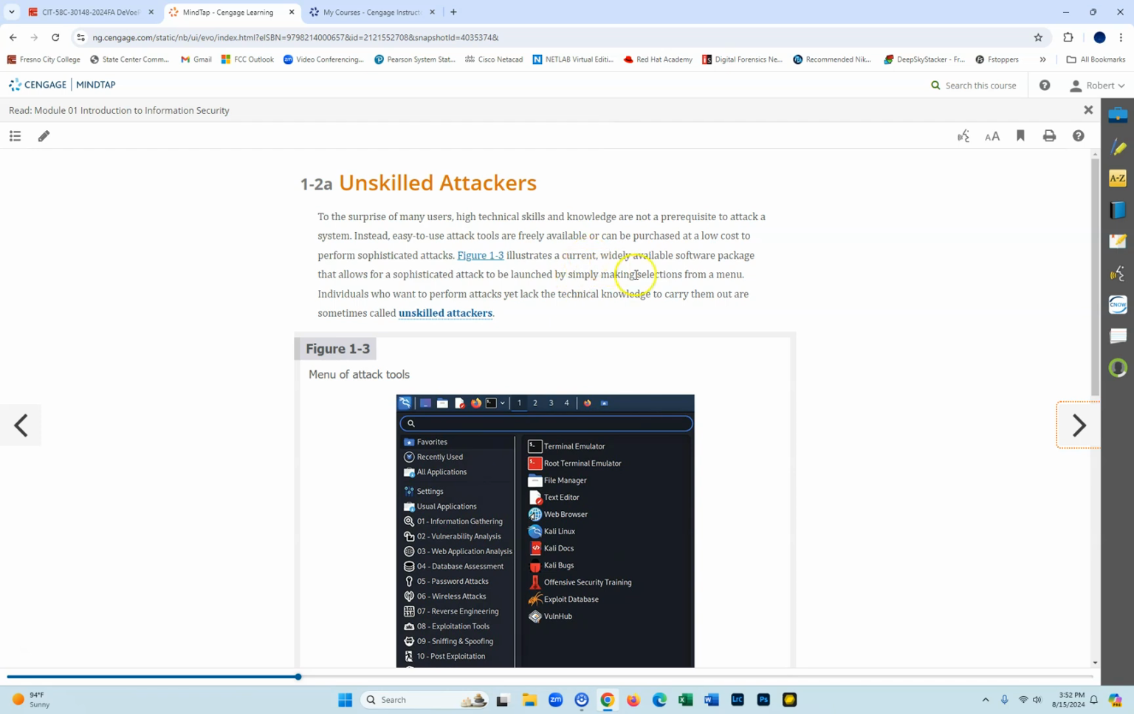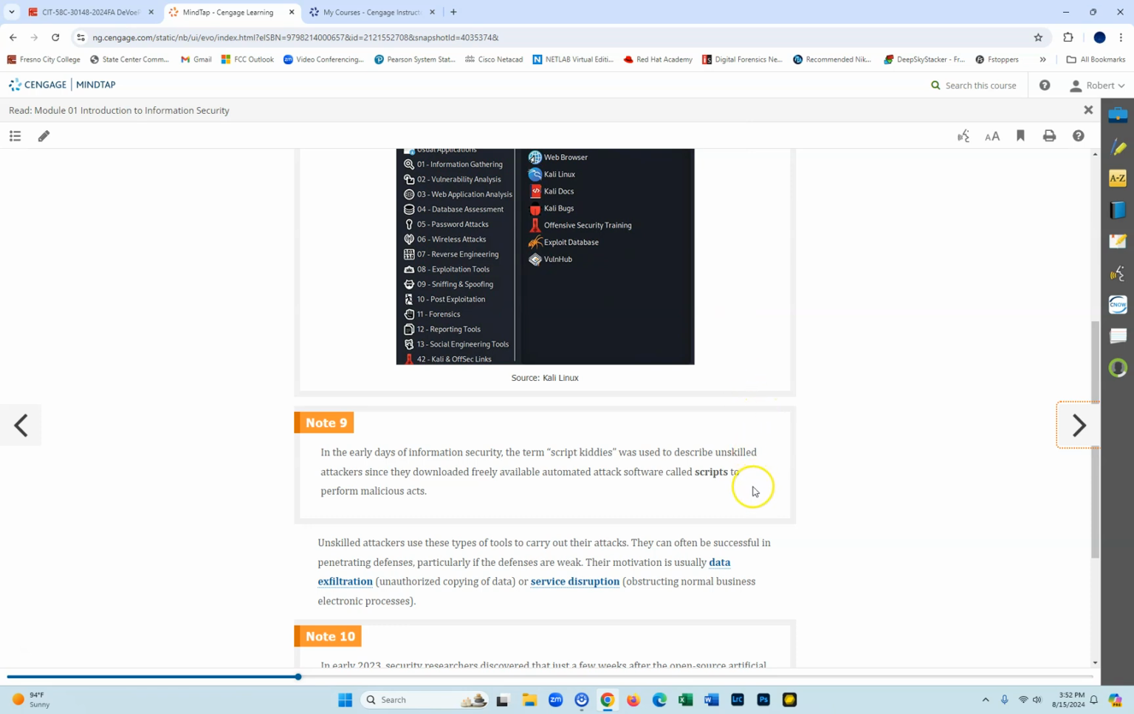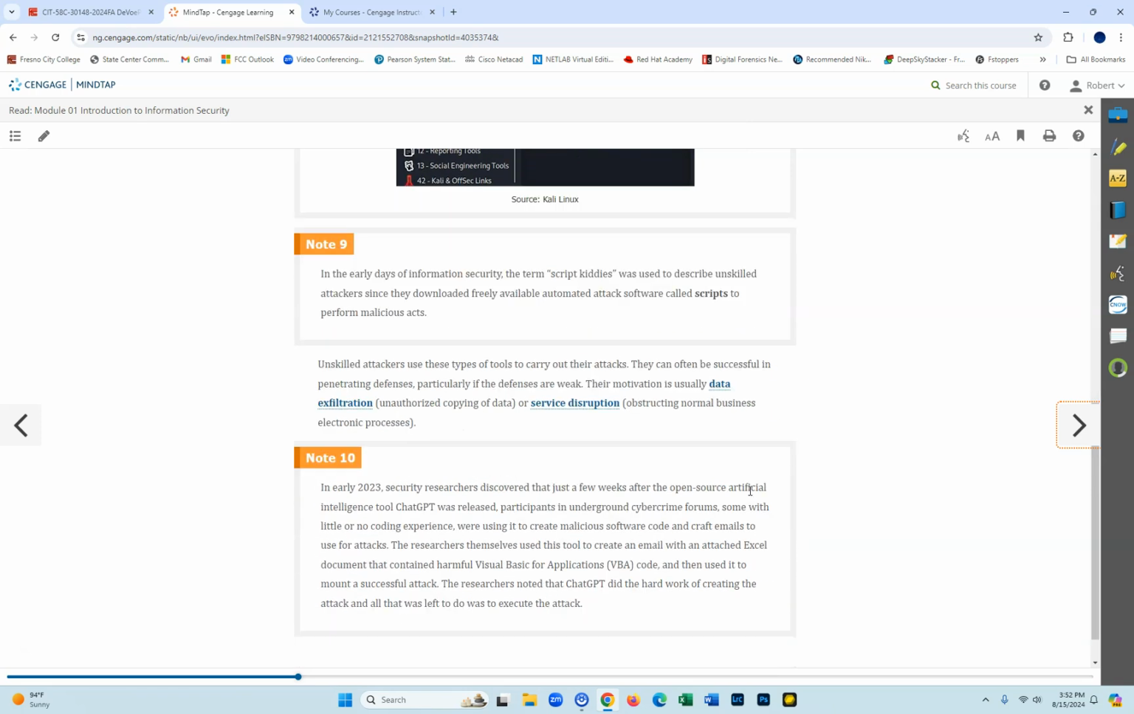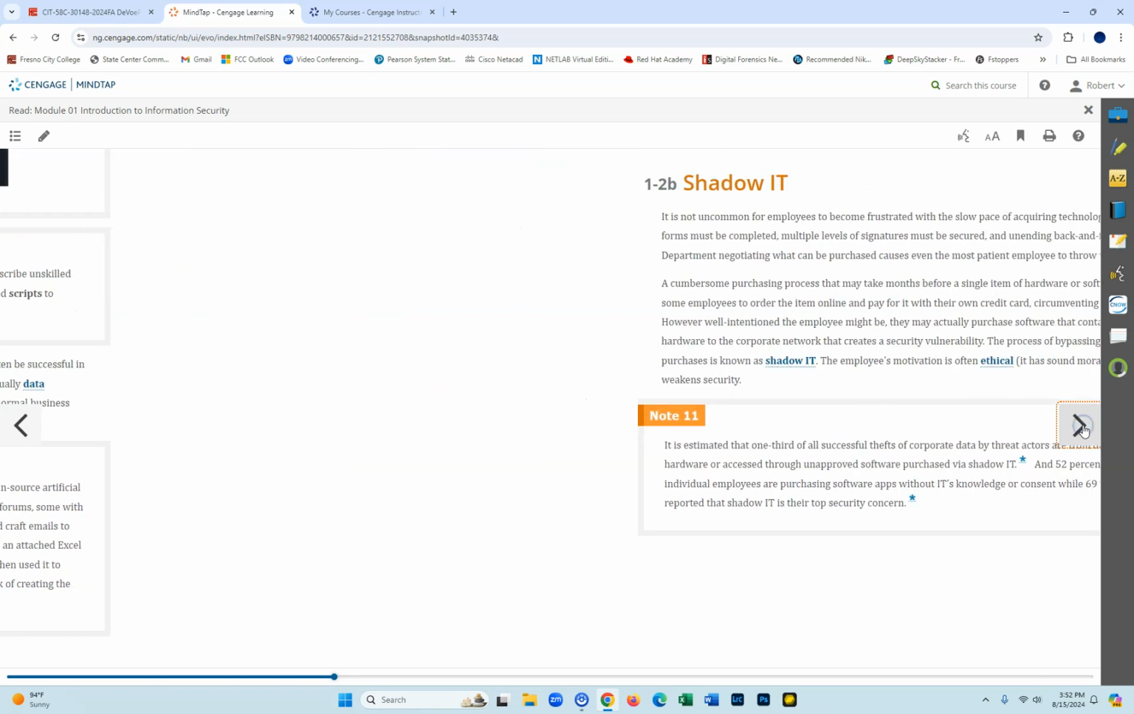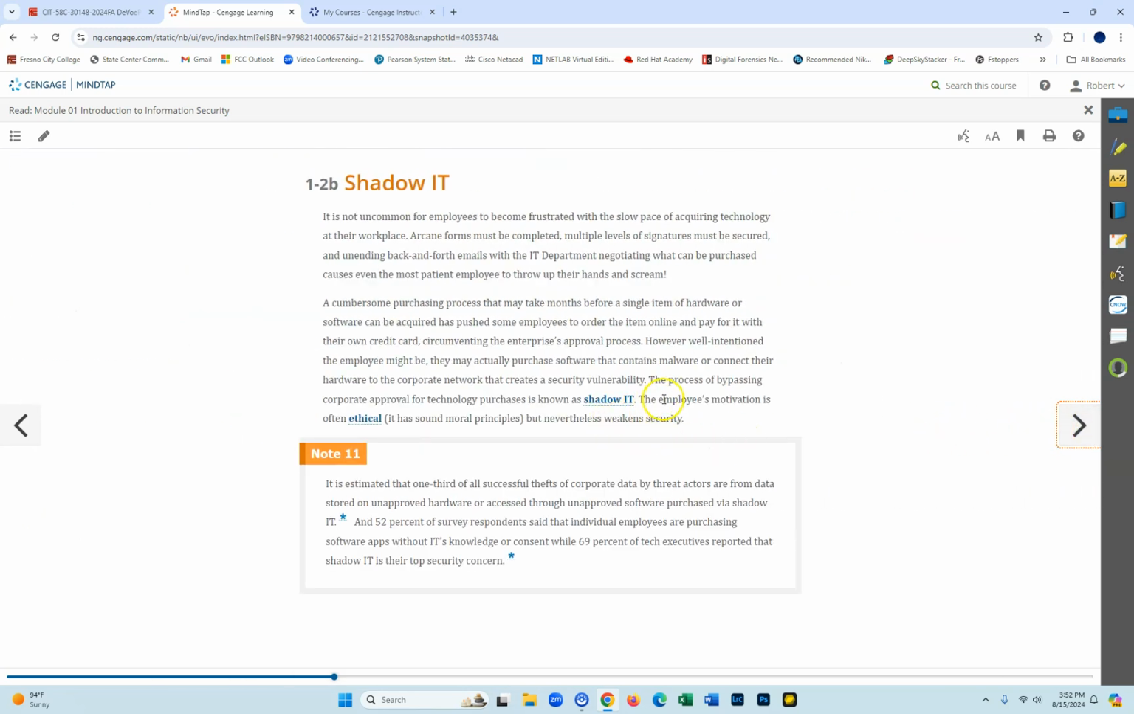Unskilled attacks. Now, those kinds of attackers that are unskilled tend to just get programs that carry out the attack for them, like script kiddies. Now, they're not necessarily skilled in how they do this, but they have programs that they use to carry out the attack. So these are just terms you're going to see.